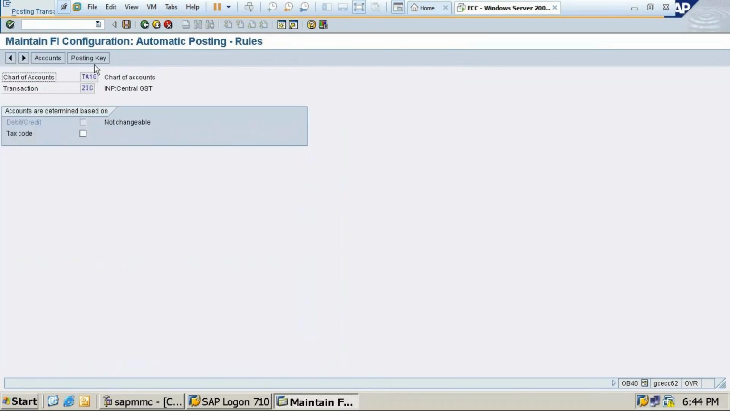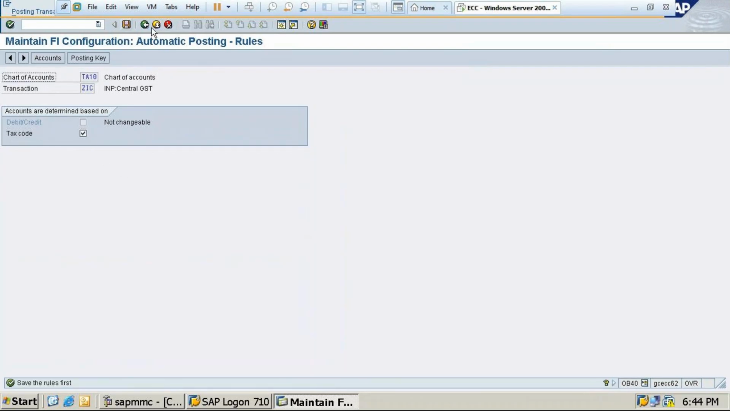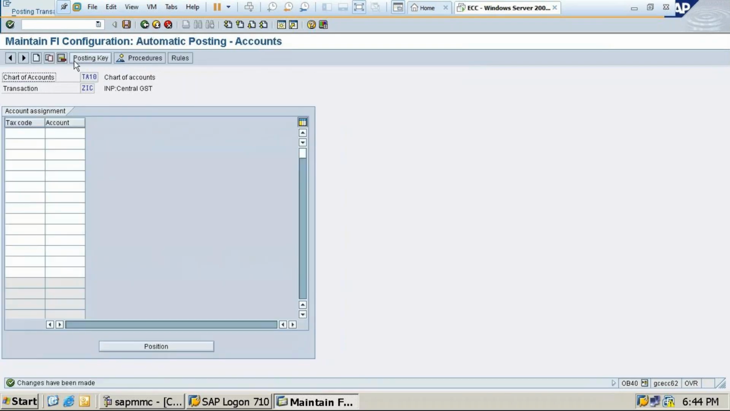It's very important. So after this, what do we have to do? This is our chart of accounts. Then it will ask you for the tax code and the account keys. So what is that? We can save the rules first. Okay, so we have to do posting keys.